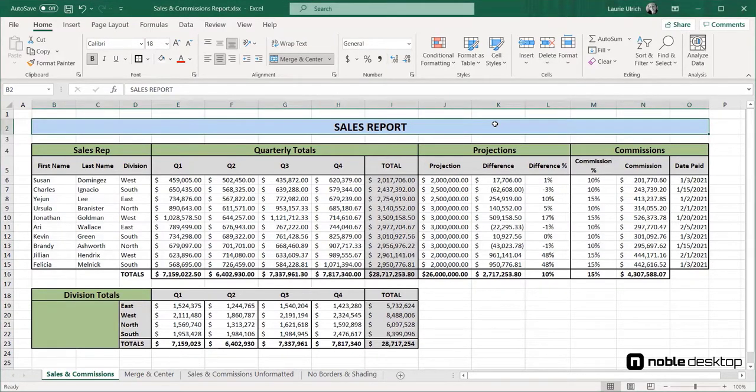Merge and Center is a very handy button found on the Home tab in the Alignment section of the ribbon. It's used mainly for merging a series of cells in a row, typically the cells containing the title and those next to it that span the width of the data within the worksheet.